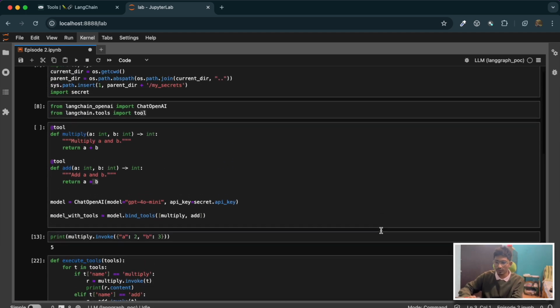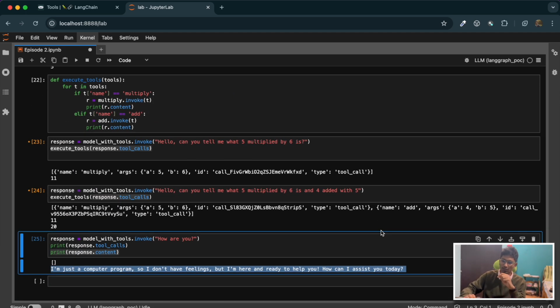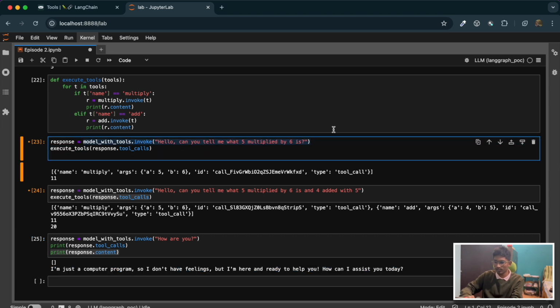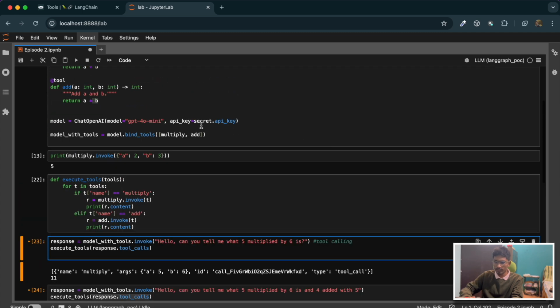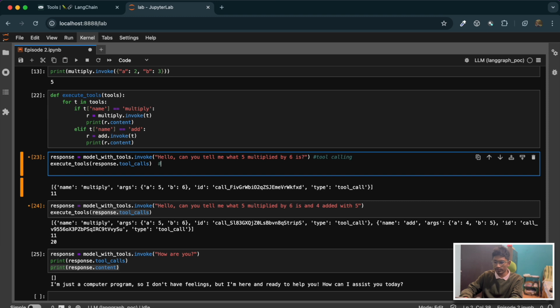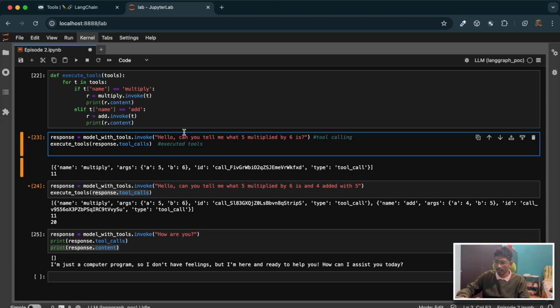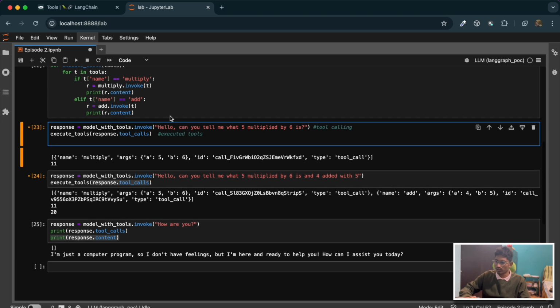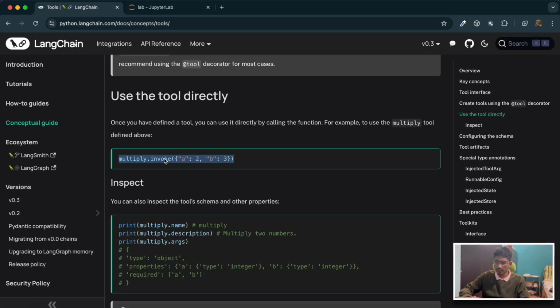So I hope you understood about the tools and how to perform the tool calling. So this is where we did the tool calling. Till this part we have done tool calling. Okay, here we defined the tools, and then here we executed the tools. So that is all about tools and tool calling. Okay, if you have any doubts, just put them in the comment section, and I'll try to answer your doubts.